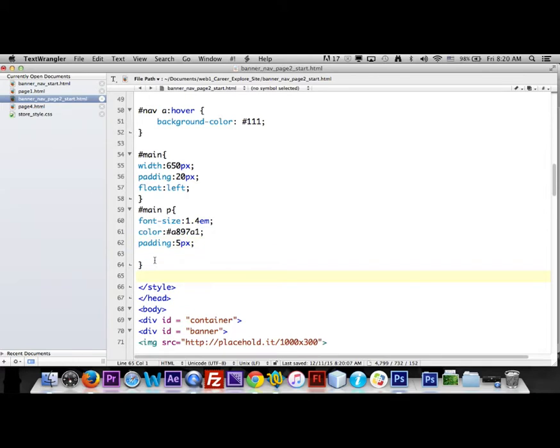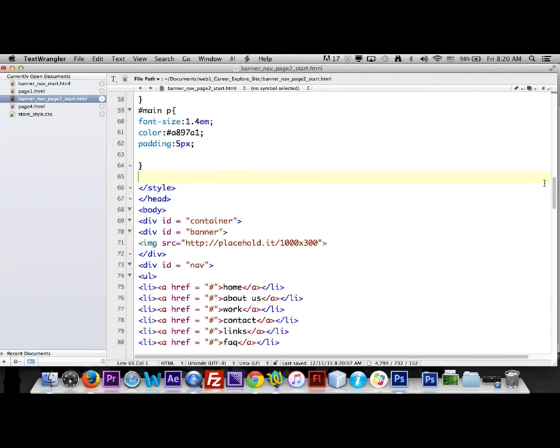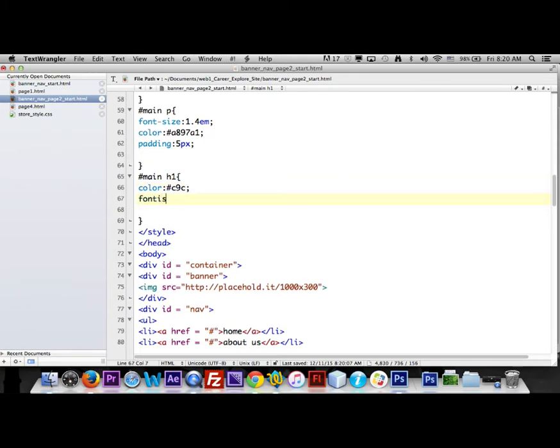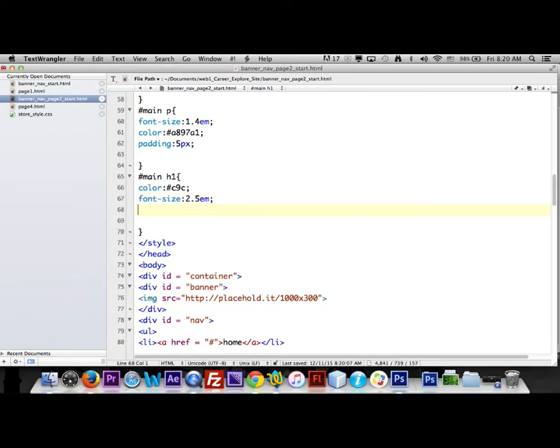Now, inside main, we're also going to talk to, let me move this up a little bit. We're going to say number sign main. We're going to talk to the H1 tag that's down inside main. And I'm going to do, again, a number of things to it. We're going to give it a color of number sign C9C. And then we're going to give it a font size of 2.5 em, basically 2.5 times the normal size of an H1 font, whatever that is.